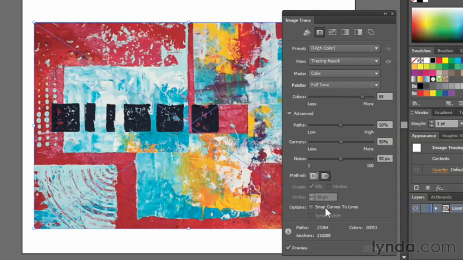You can also snap curves to lines. This looks through your image for any lines that are just slightly curved. If it finds a line that is slightly curved, it then snaps it to a straight line. This can cause gaps and misalignments in your artwork sometimes, so I don't recommend turning this on. However, if you're trying to take something that's been hand-drawn that is supposed to be straight, you can actually make it look even more straight by turning this on. But for photos and intricate artwork, I don't think this works well.